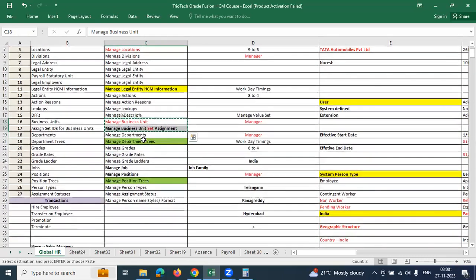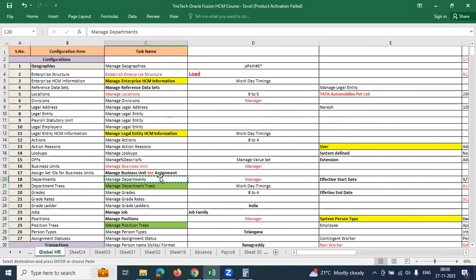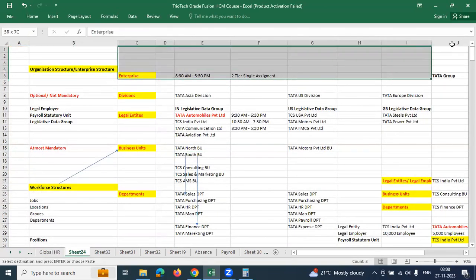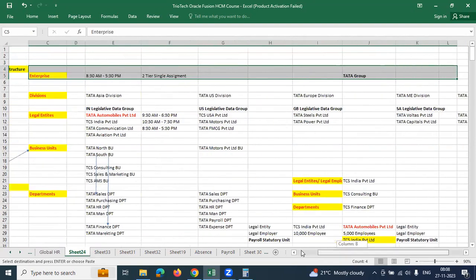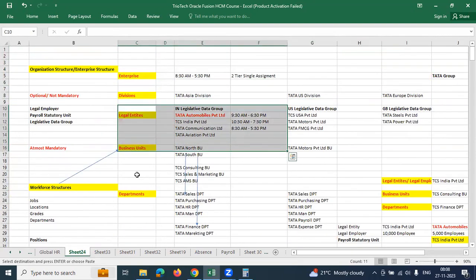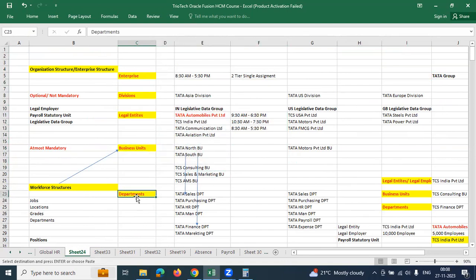Then the next task will be configuring the departments in the system. Almost our organization structure, everything we configured, team. Enterprise we defined of our client in the system. Divisions we define. Legal entities we define. Business units we define. And now, team, the final one, which is the lowest level in the org hierarchy, which is also part of workforce structures, that is our departments, team.